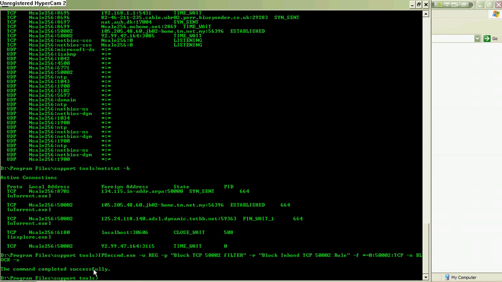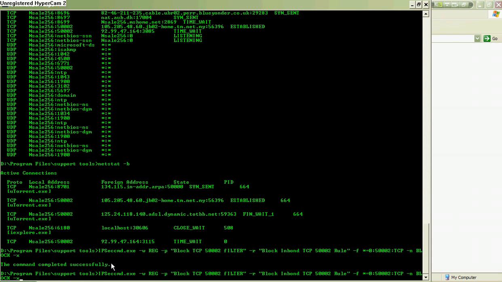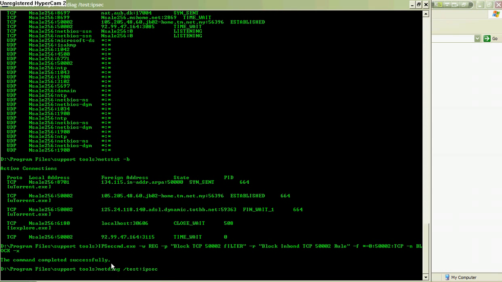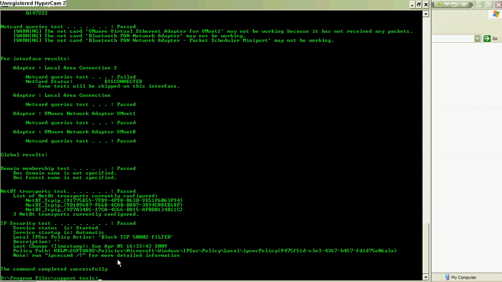The command completed successfully. So how about we do a netdiag research on it to see what has exactly happened, right? When you do that, you see something like: IP security test passed, service status is started, automatic, and it shows you the policy down here.